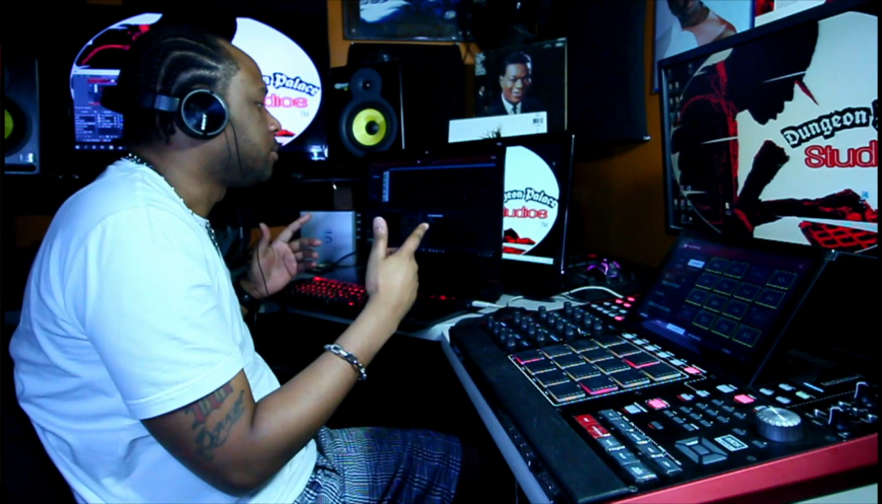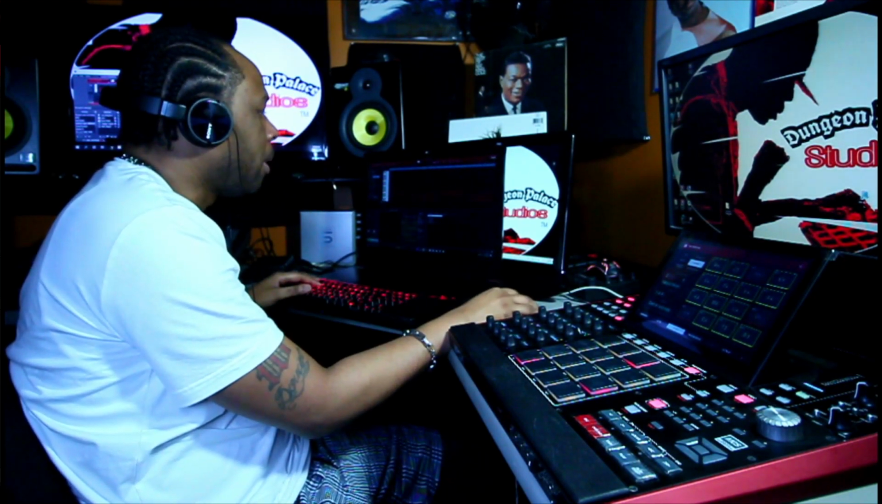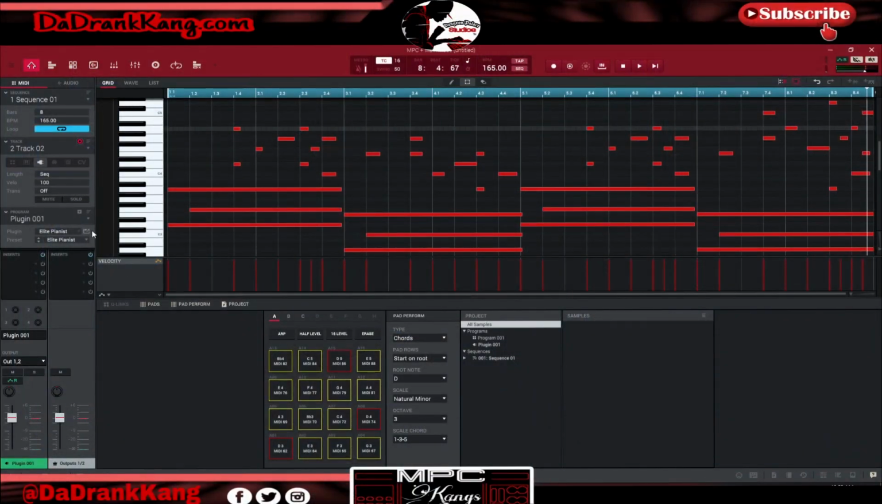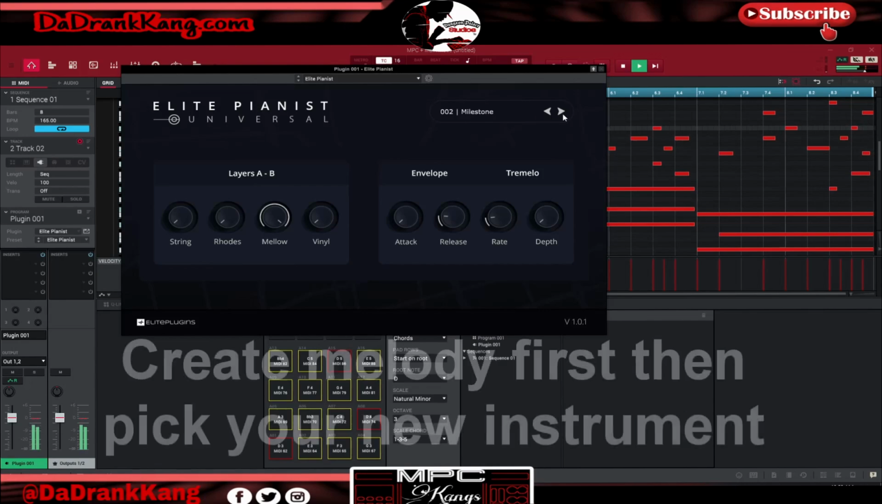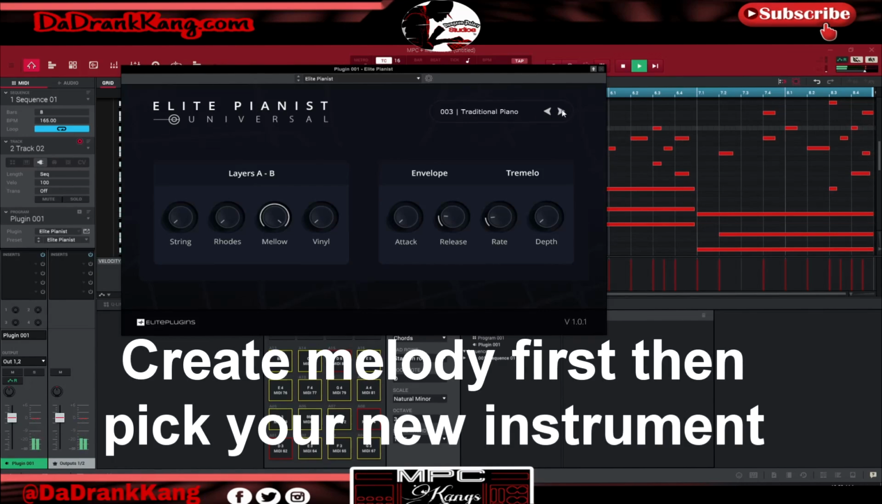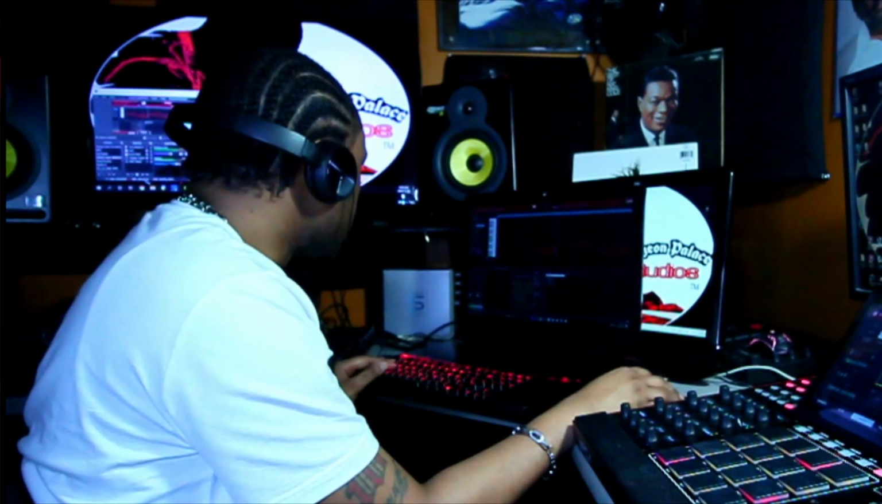So now when I get to this point in my melody where I have a nice, good starting point for what I want my melody to be, now it's time to change the instrument. I kind of like how that sounds. I like that hollow feel to it. So let's go with this one.